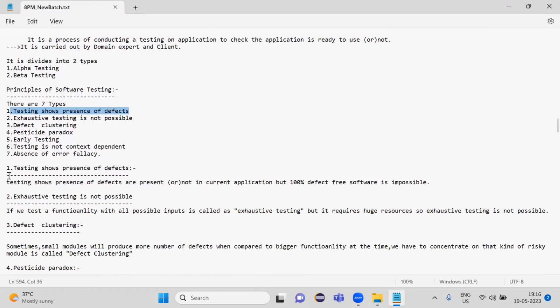What is meant by exhaustive testing? Exhaustive testing is nothing but checking with all possible inputs, and that is also not possible. Why? To check with all possible inputs, we require a huge number of resources, and if there are huge resources, we have to pay money for them. We have to spend the money.